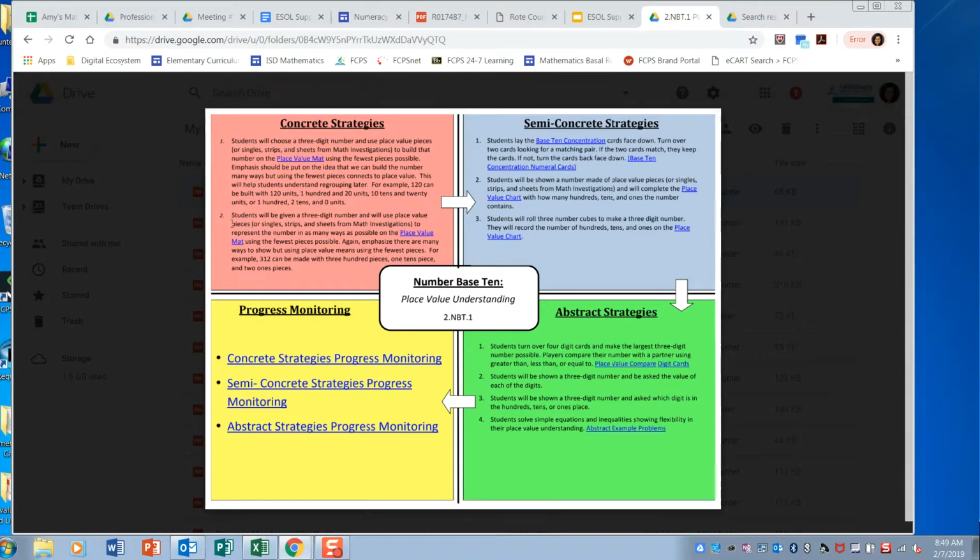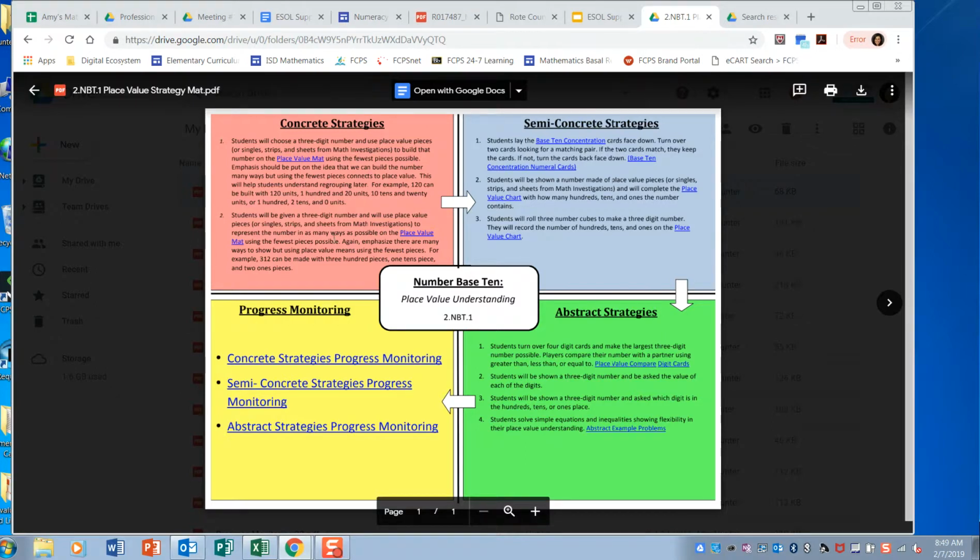Strategy 2 is very similar, but now it's with a 3-digit number. And let's see what's different about this. This time they're doing it as many ways as possible. So this was the fewest possible pieces. Now it's as many ways as possible.